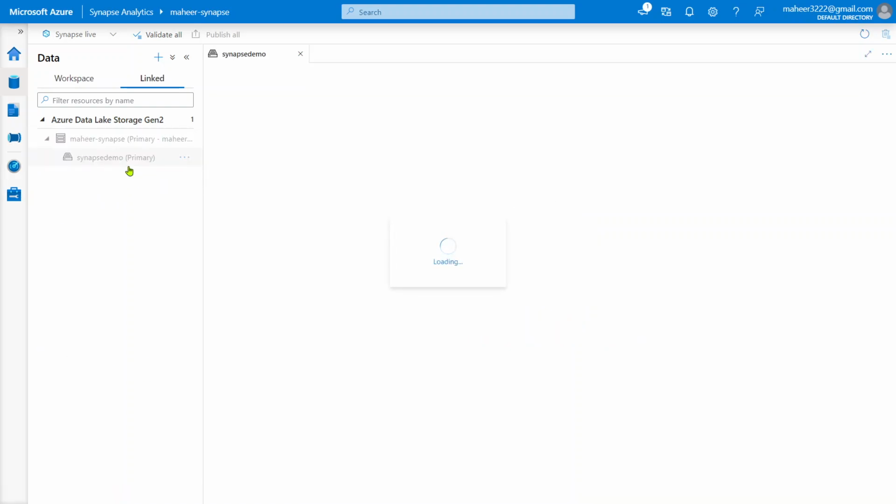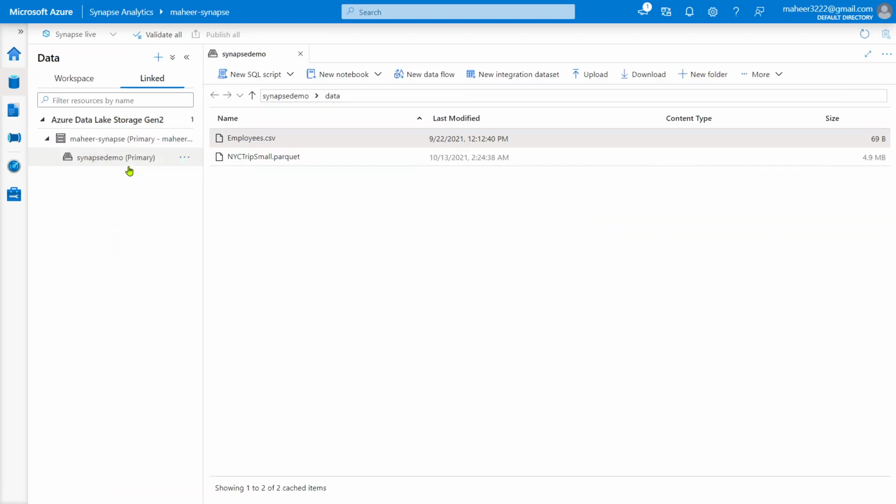Here we have a container called synapsedemo. Inside this container I have 2 files: employees.csv under the data folder, and also NewYorkTripSmall.parquet. What I am going to do is use the OPENROWSET function and read the data from these 2 files practically.